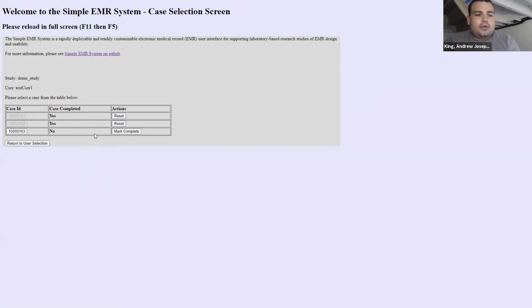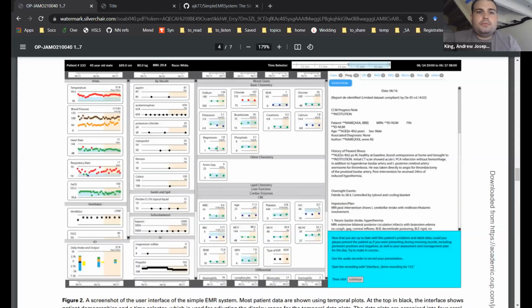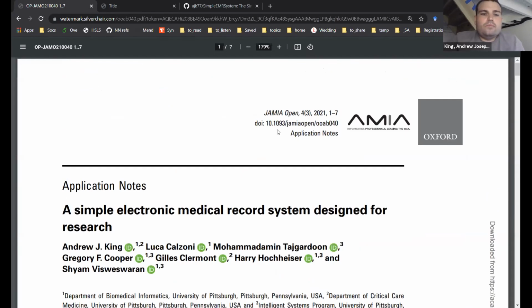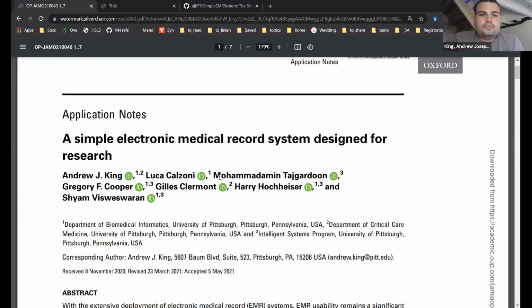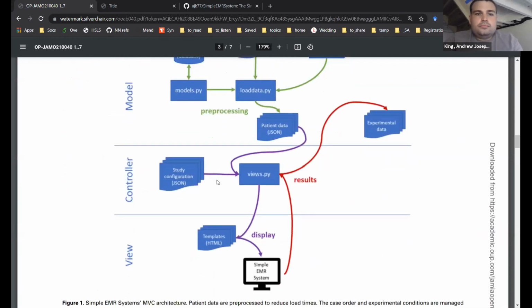All right, now I'm going to go to just some of the figures from the paper.